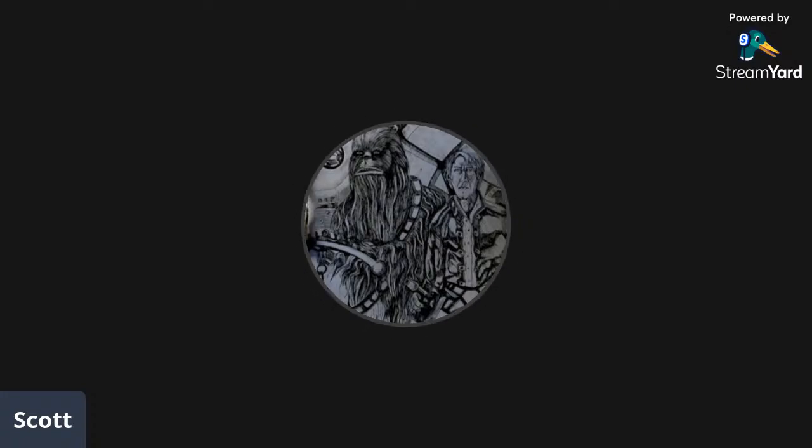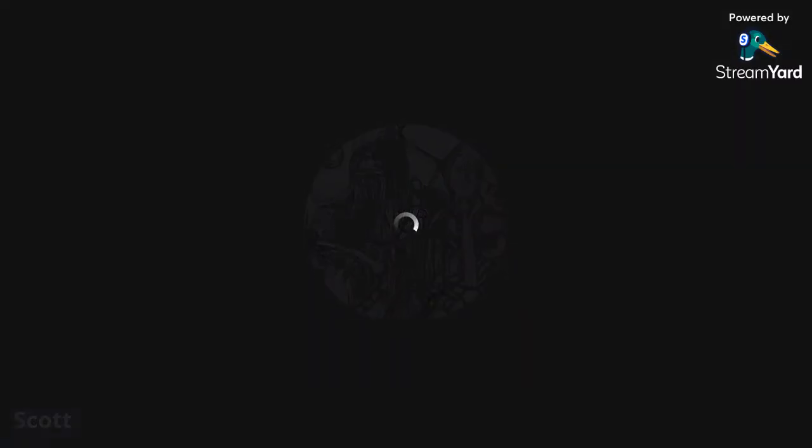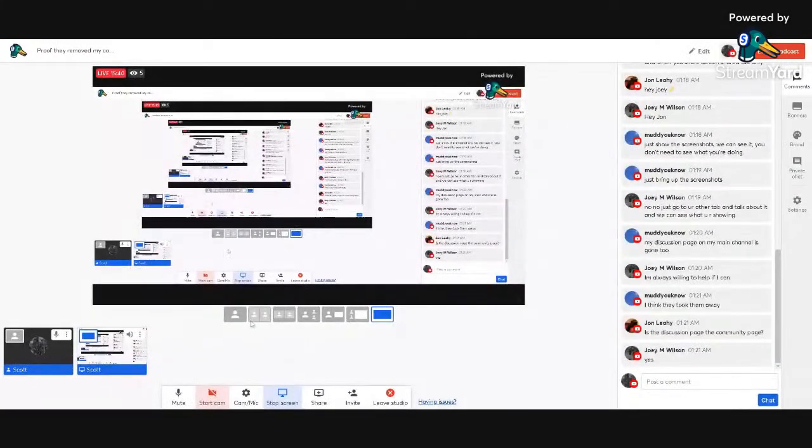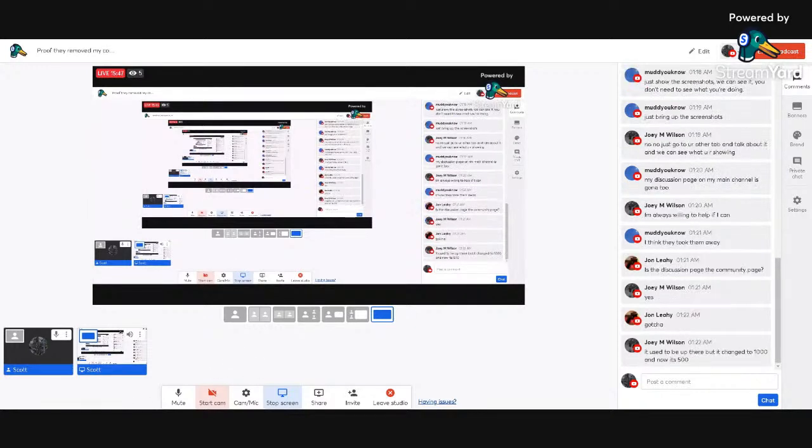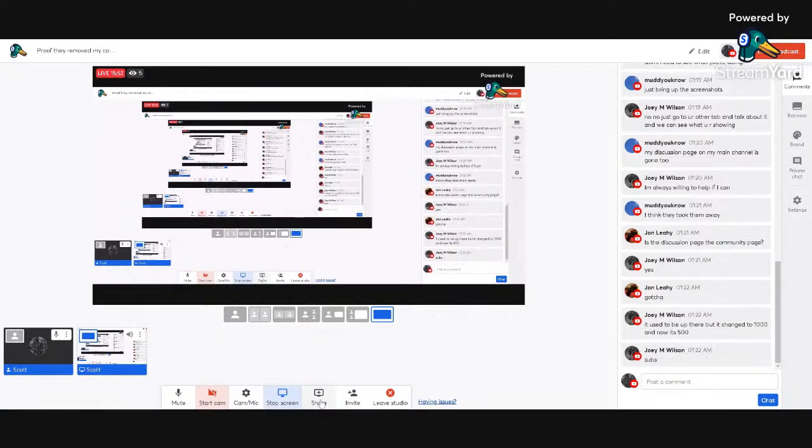So on the Chrome tab, I just share that. But it's still this crap. It's not going to work the way I want it to work here. I don't understand why it's looking like a window in a window in a window.